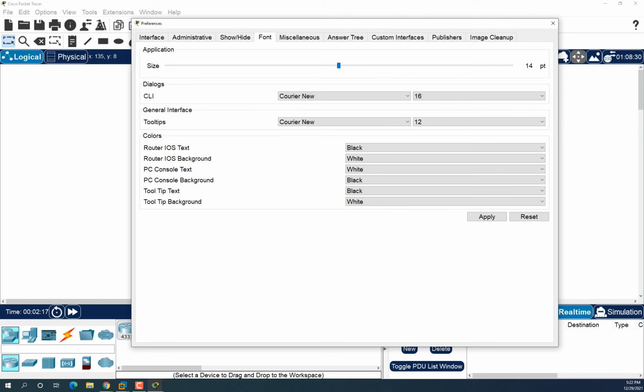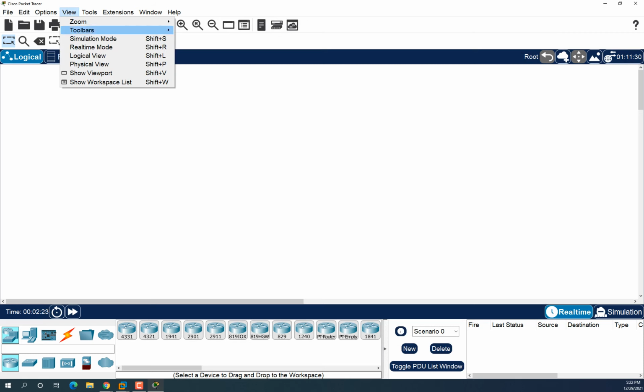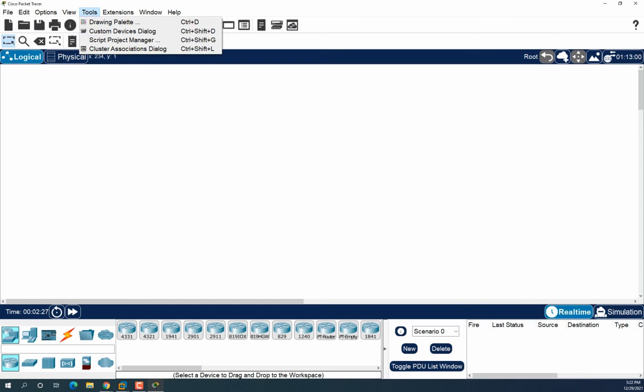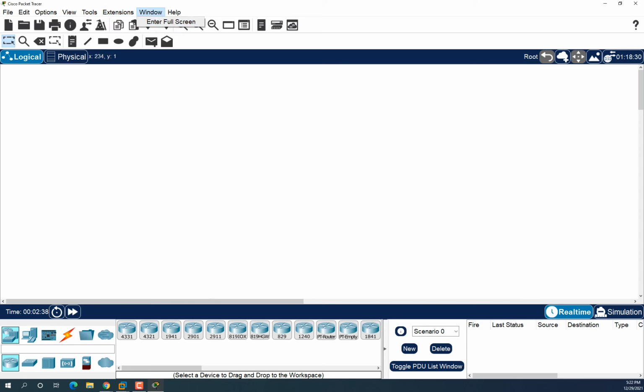Show and hide: if you want to hide something, as you can see, you can hide the Attributes tab or the GUI tab. That's the place where you can show or hide specific tabs.